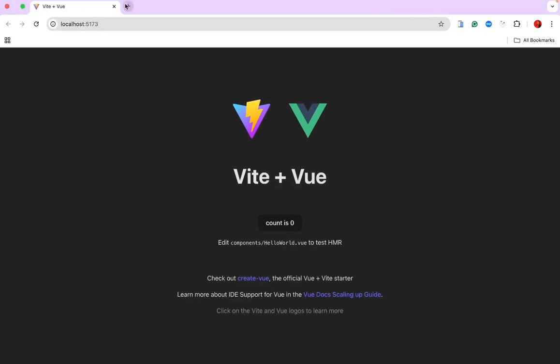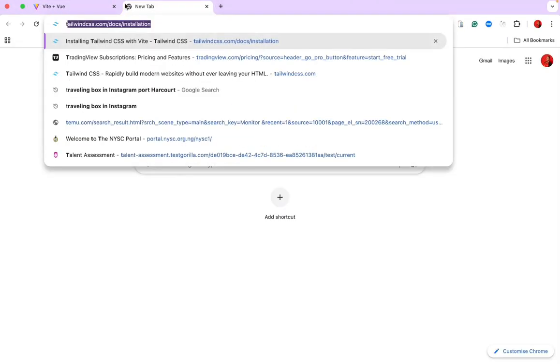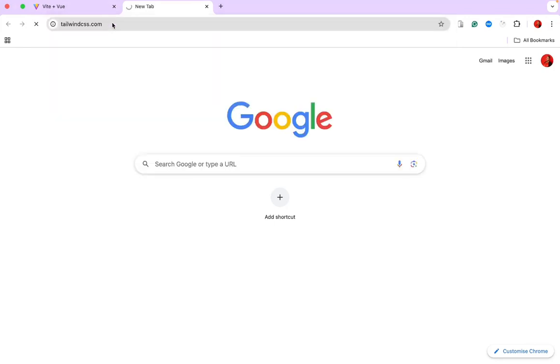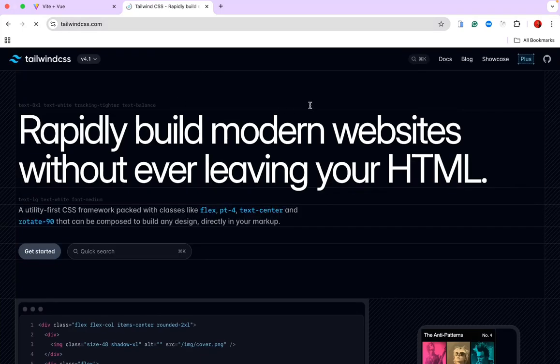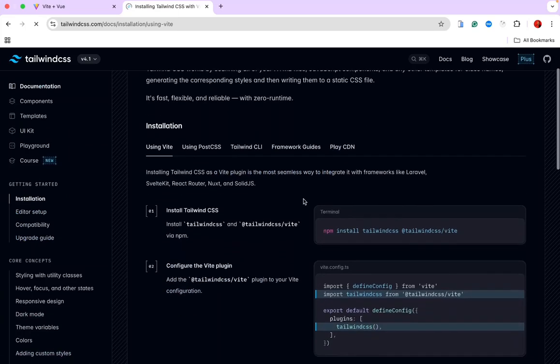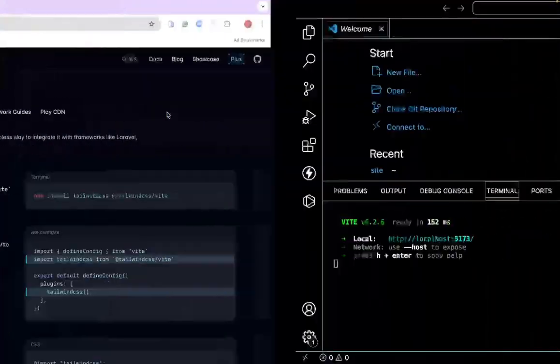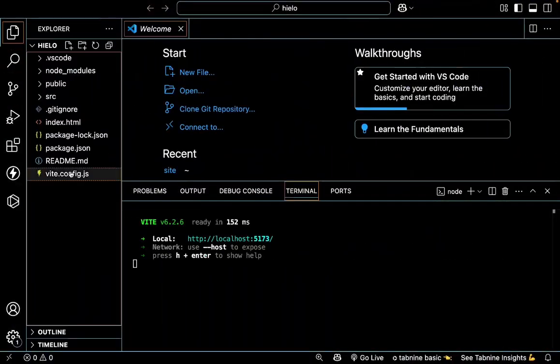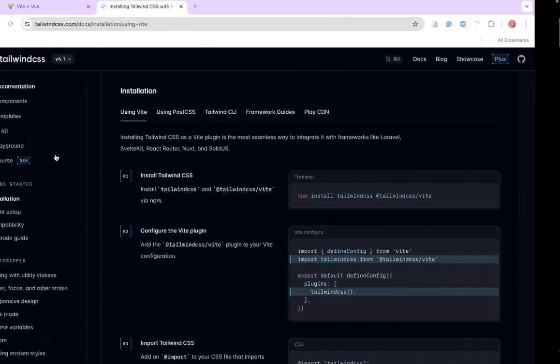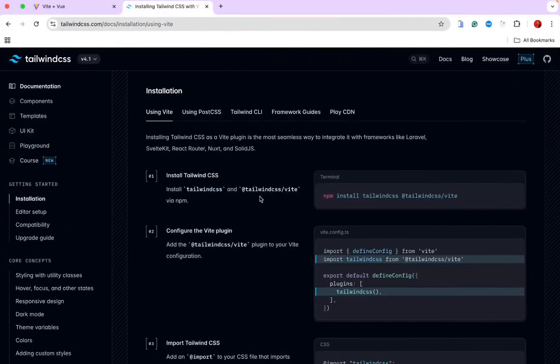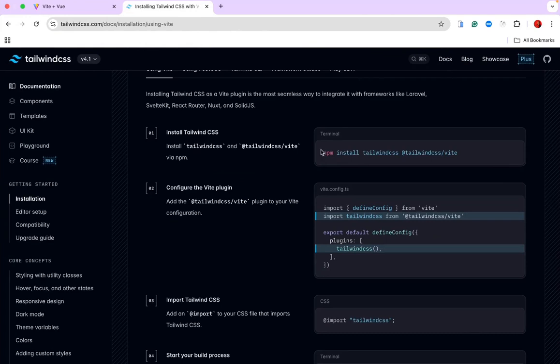We close this up because we're not going to be using it again, and we want to head over to TailwindCSS.com. It will lead you to the official Tailwind page. You need to click on docs for documentation and also installation. Because we are using Vite for this, it's going to be easier setting up Tailwind CSS. This is quite one of the only ways I know of adding Tailwind CSS to Vue projects. So you're going to copy this line to install Tailwind CSS / Vite.